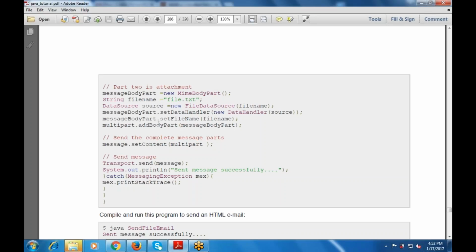Then what is the data source? Then source equals new FileDataSource, then fileName. Whatever file name we are giving is used with the file data source. Then messageBodyPart.setDataHandler, new DataHandler(source). So this handles how to process the data available with the message body part, using the data handler function. Then messageBodyPart.setFileName(fileName). We also use setFileName. That means we are setting the file, we are denoting the file over here.